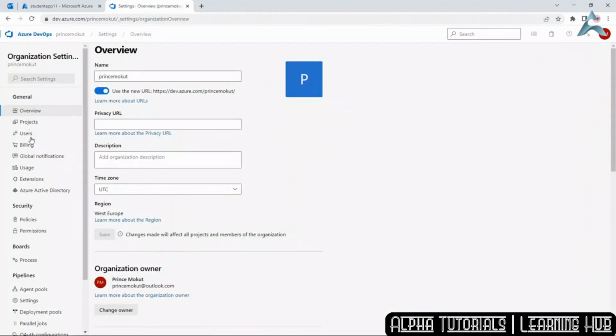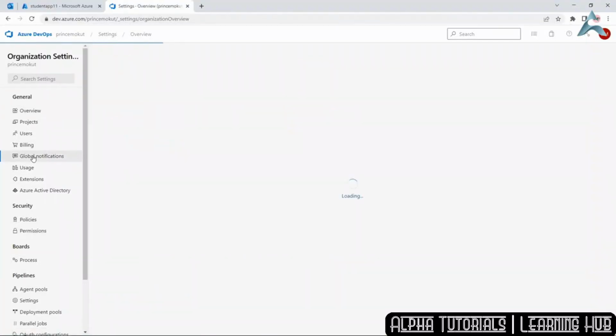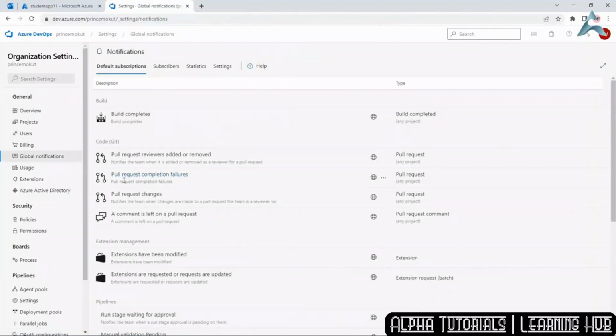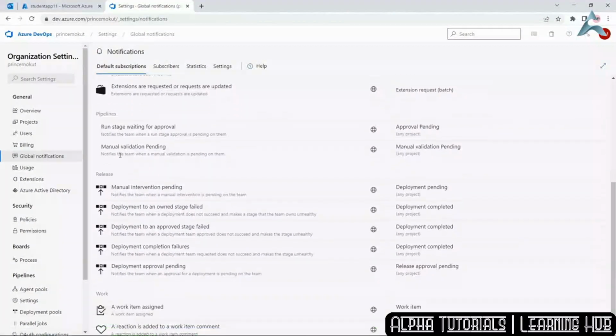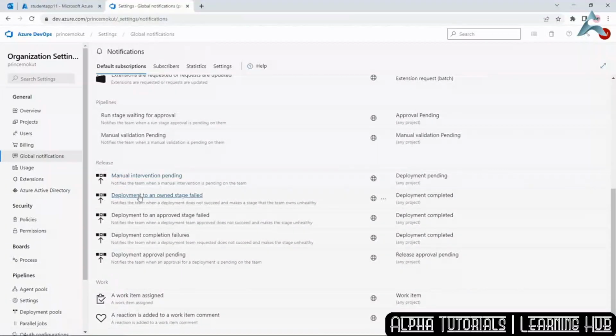Under General, click on Global Notifications. You can review some default notifications like some for build and code. If you scroll down, you should find some notifications for release, when manual intervention is pending, and even when deployment approval is pending. Now, to create a new notification, let's click on Subscribers at the top.